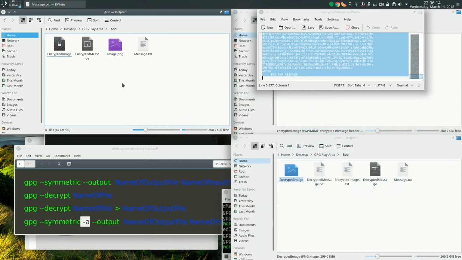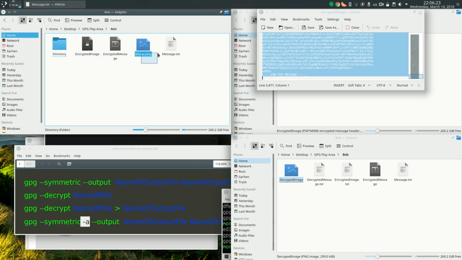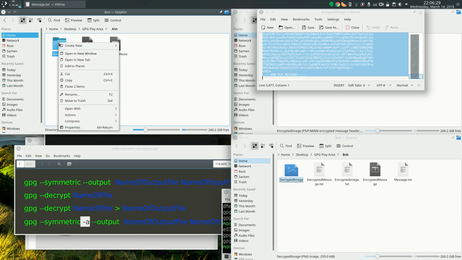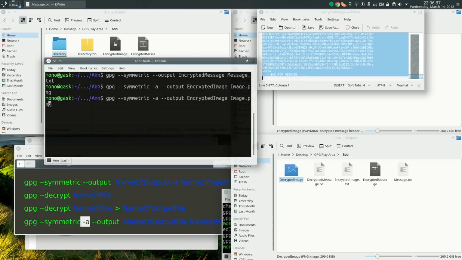Well, what if Anne wants to encrypt a directory or a folder? So, directory. Okay. If she puts the message and the image inside, what she can do is she can simply compress the directory into tar or zip. Then she can use the same method. Okay, so the output should be the compressed directory, directory.zip.